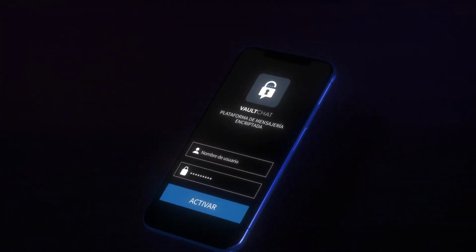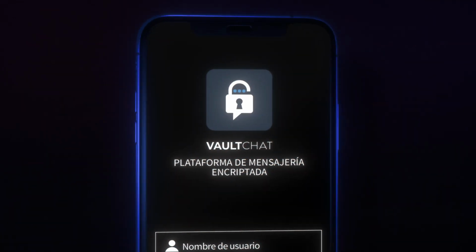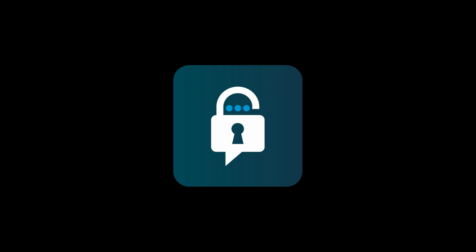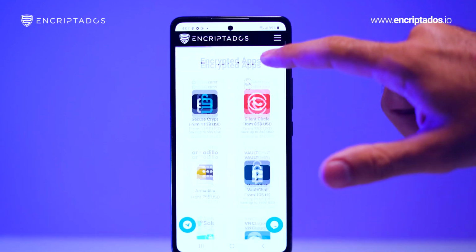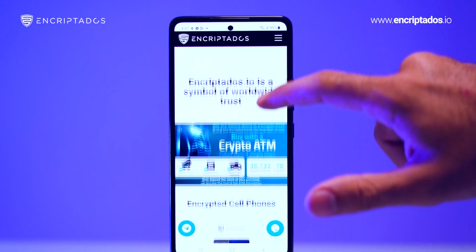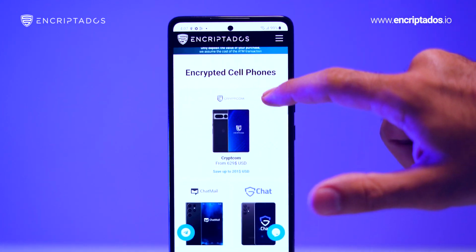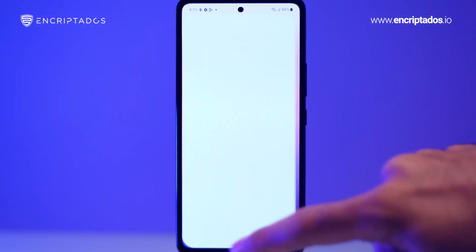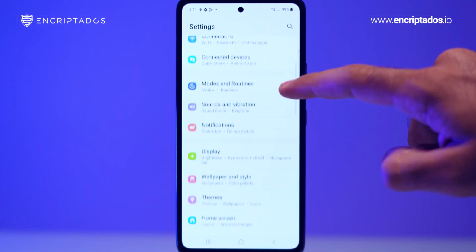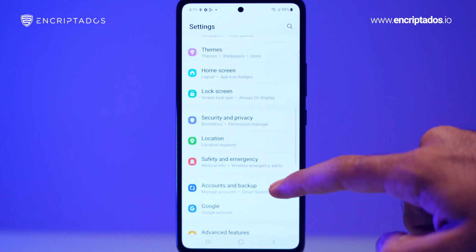VaultChat. This way you can install your license easily and quickly. The first thing we must do if we do not yet have the license, is to go to the Encriptados website, enter VaultChat and acquire one of the licenses Encriptados has for you. Once you purchase it, a code will be sent for the installation with a step-by-step.